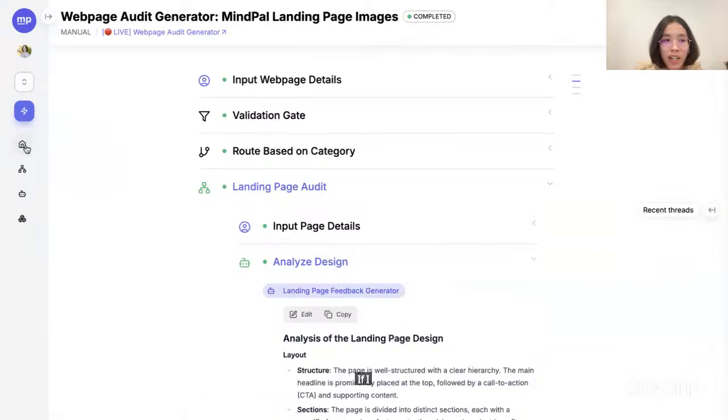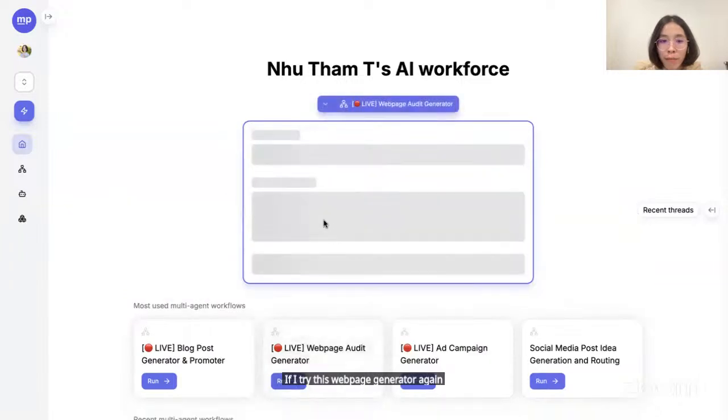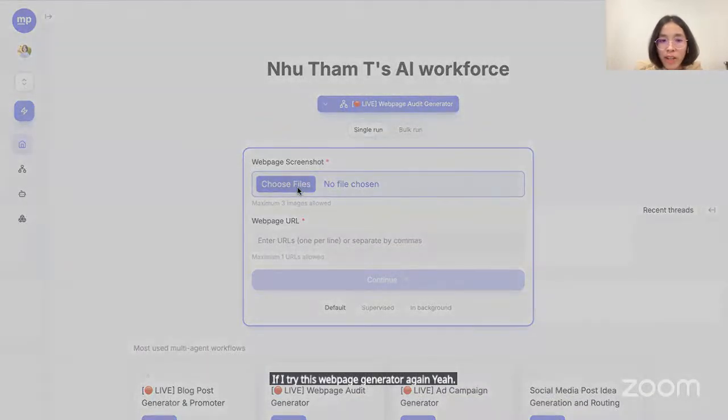this web page generator again here, but with the screenshot of an e-commerce website instead.